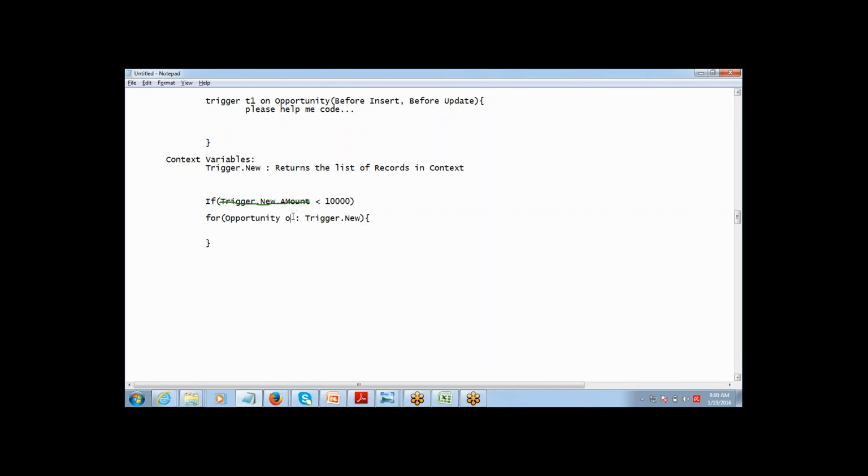Now what I've done, I've defined a variable and I have said for opportunity O within trigger.new. So this opportunity O will execute one by one. It will take one record from trigger.new, execute, and then again run the loop, right? And here it's fine to compare the amount of O because O is now just one record, right? If O.amount is less than 10,000, then O.addError. To throw an error, this is the predefined method, addError. O.addError will throw the error. Not allowed, or whatever error message you want to display. That's it.